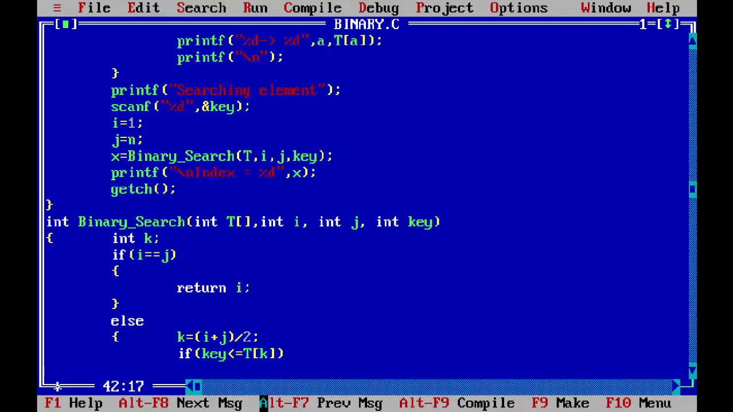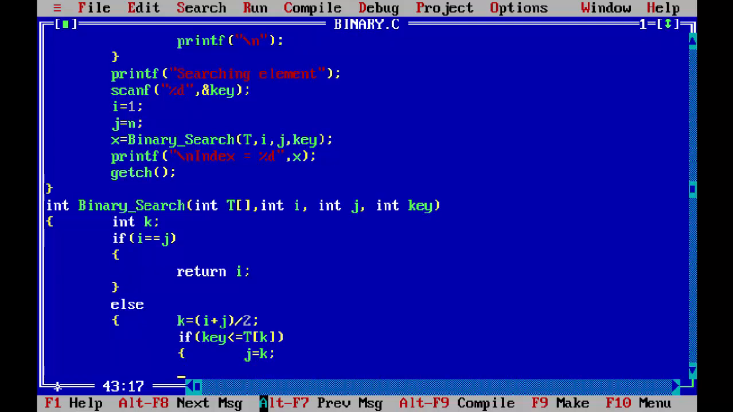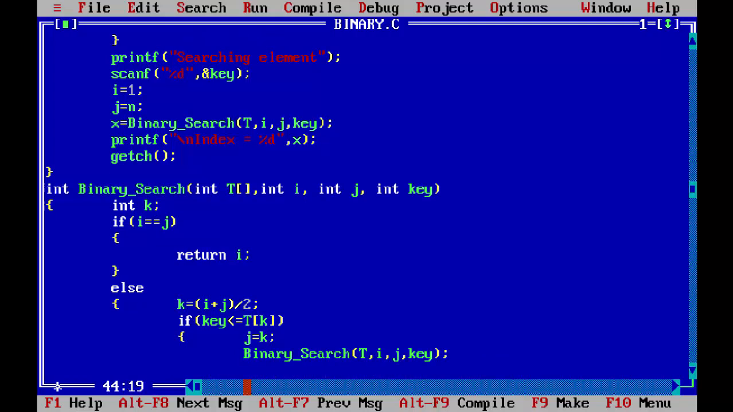If the searching element is less than or equal to the middle element, it means that it is available in our left part. Whenever it is available in the left part, the value of i will be as it is, and the value of j we have to change, that is j is equal to k. So the value of j will be k and i as it is. Then we have to call the same function to search our element in the left part, and we have to pass i and j both as arguments, and the key as an argument.